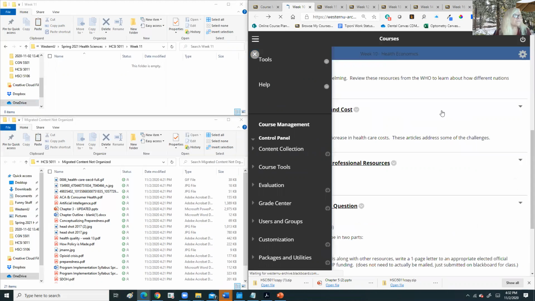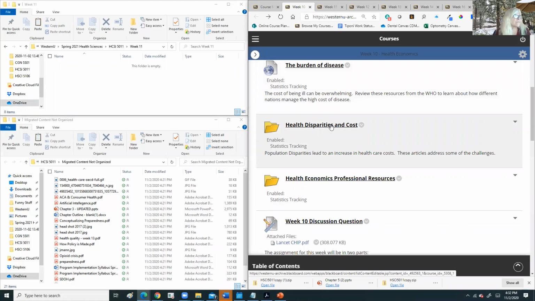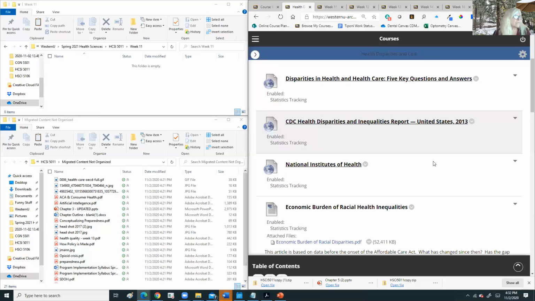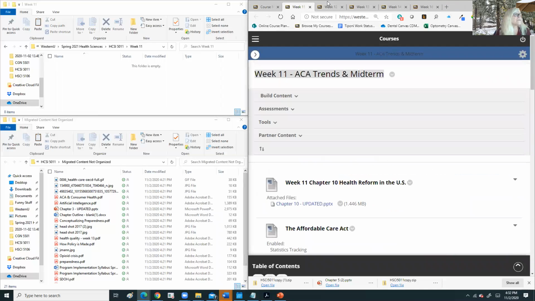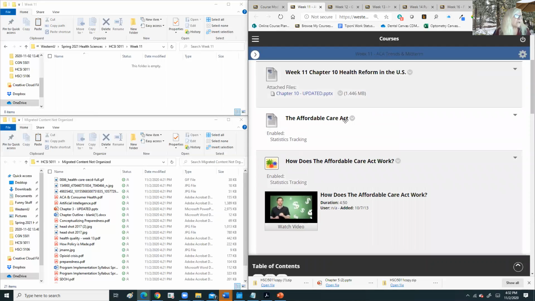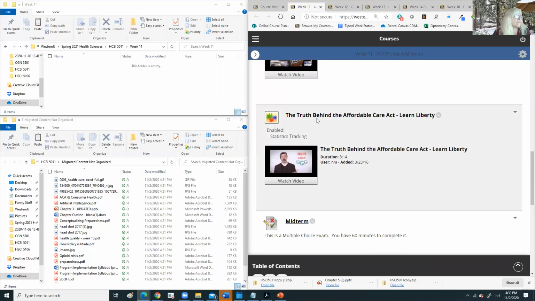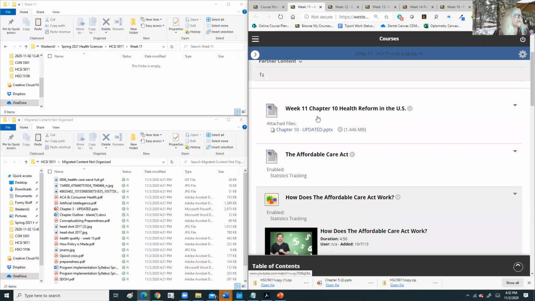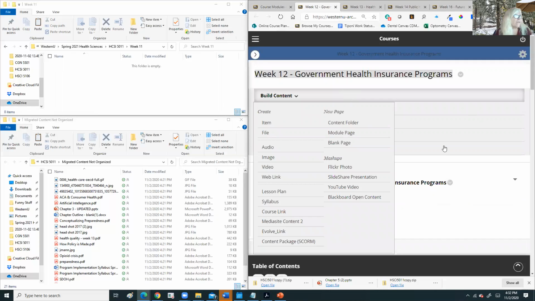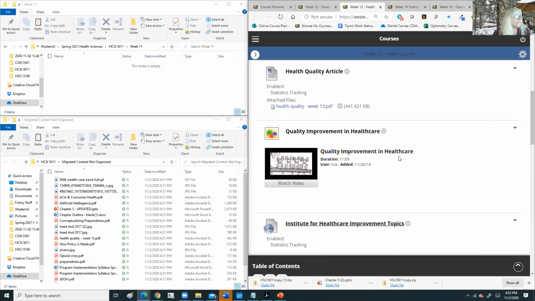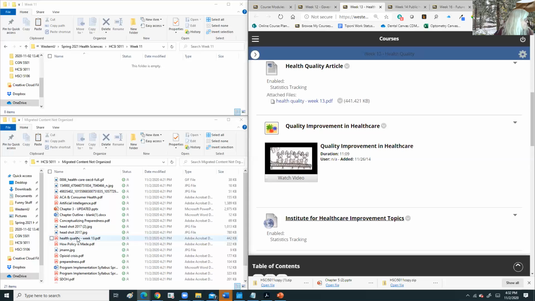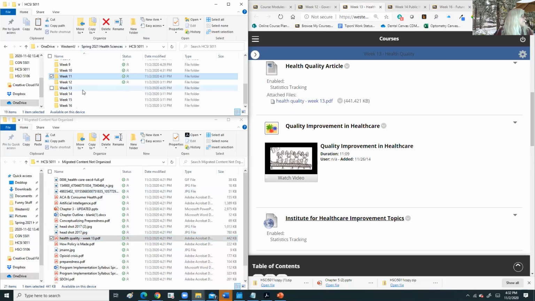Back. Okay, we've already done this. I'm going to close this. This is week 11. Don't see any more folders in here, and all I see there is the PowerPoint. Now week 12. There's nothing. Week 13. Health quality, week 13. Move. Oops. Let's get back to week 13. There we go.